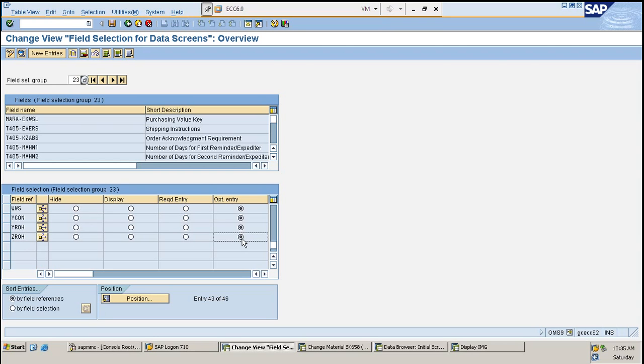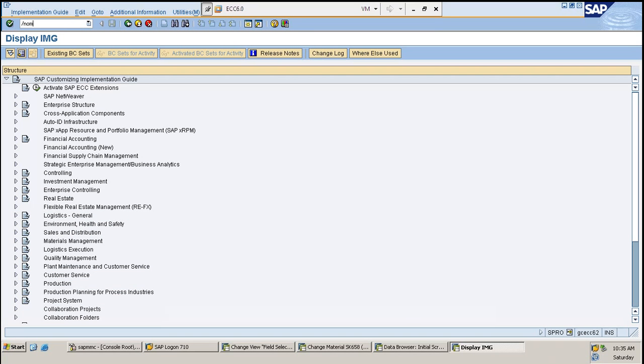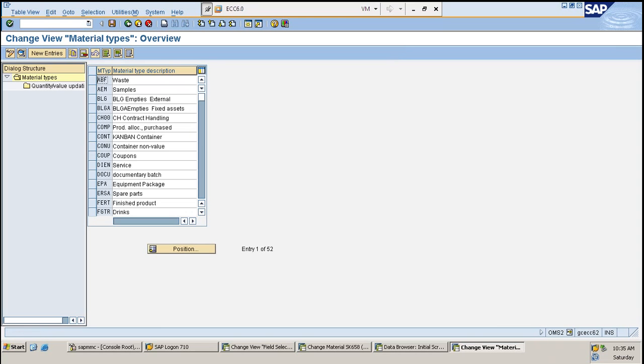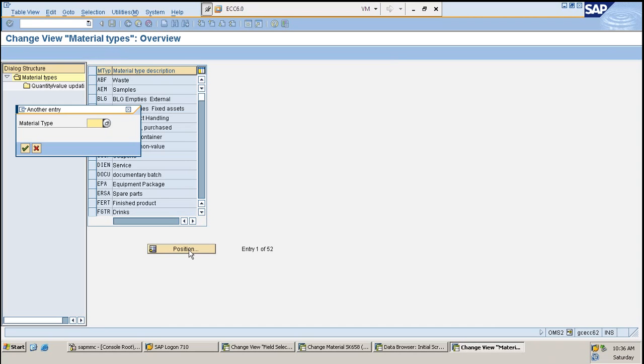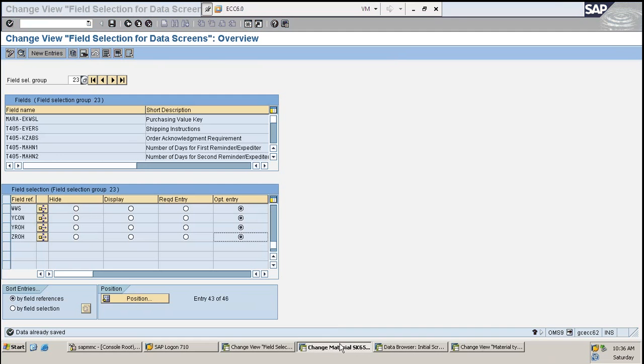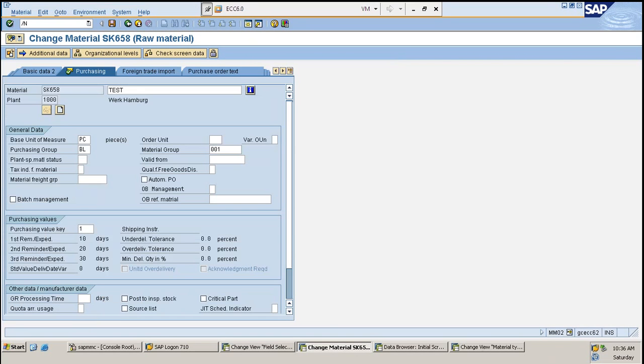Now ZROH, the purchase value key, is in required entry status. You see this? Now I'll just make it optional entry and I'll save it. One minute, let me see if I've done that or not. It was in required entry. I click on save, and create a material. Let me check in case.